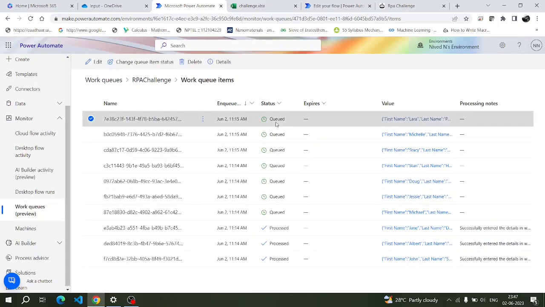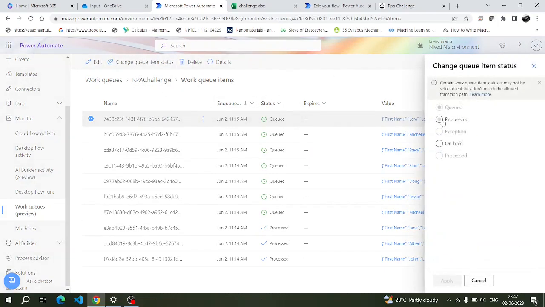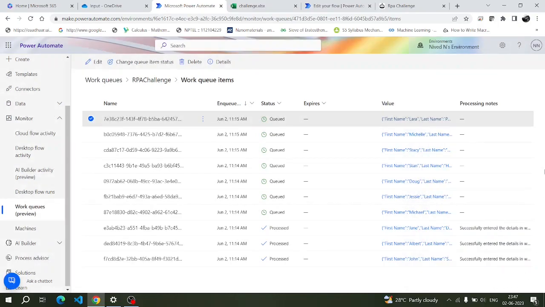Okay. And you can even change the work item status from here as well. For every status, there is a limit to which you can change the status. You can see for queue, you can only change to processing or on hold. You can't change to exception, right? But for processing, it is different. Okay. So that is one thing you have to remember.